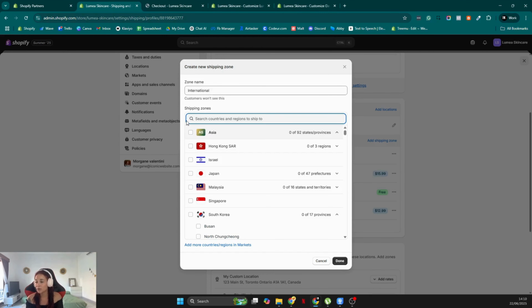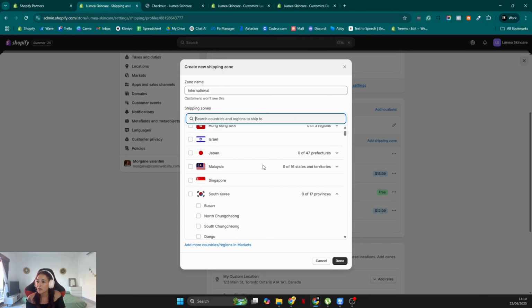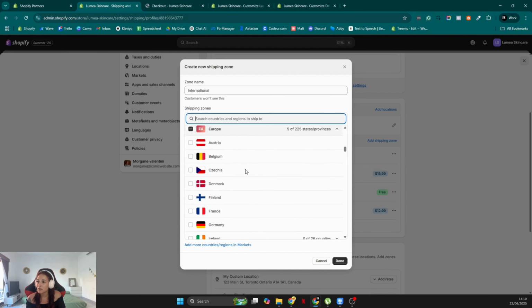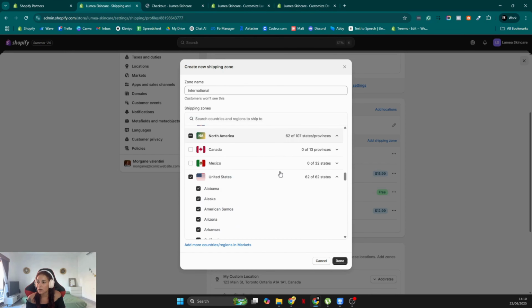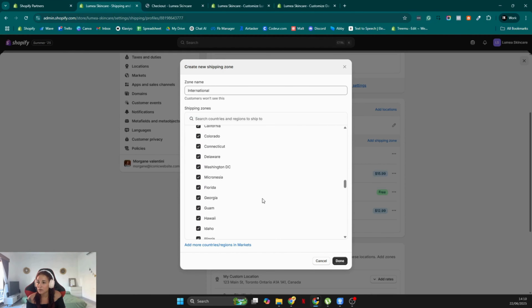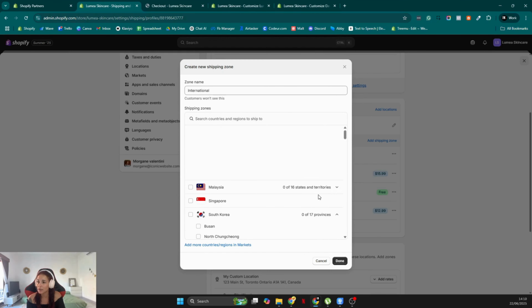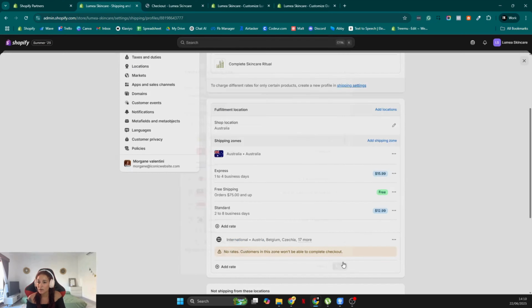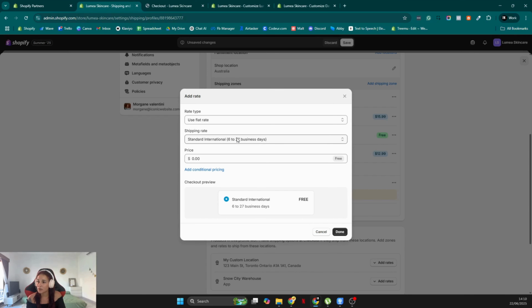So any country you want to deliver to. Then if you want Europe, Canada. So you select the country you want to have in this zone. And then we're gonna add the rate again. So we only have standard, and the standard is gonna be $19.99.